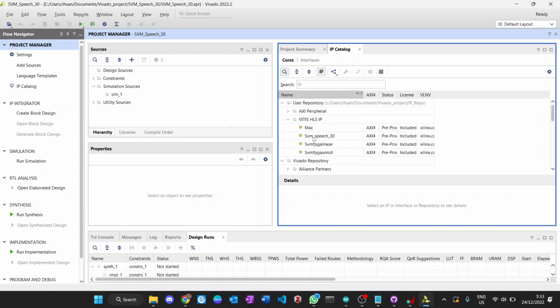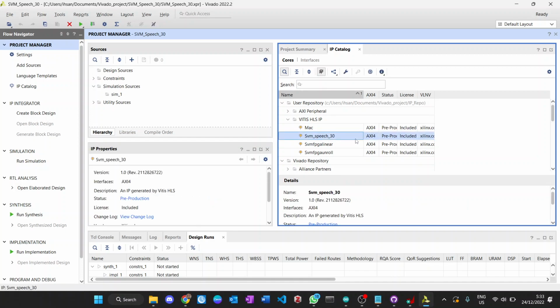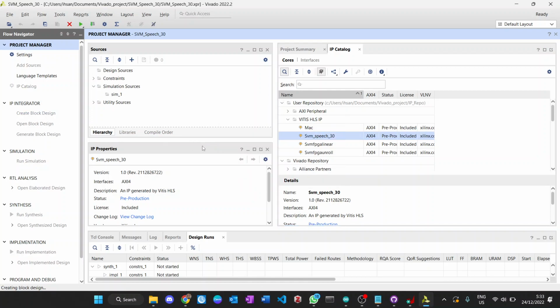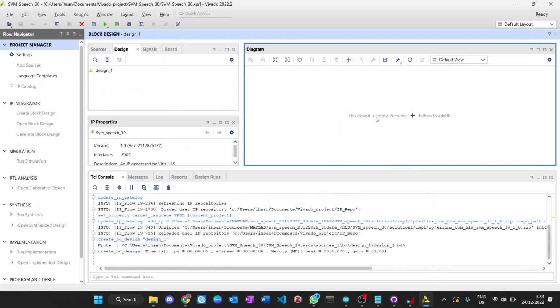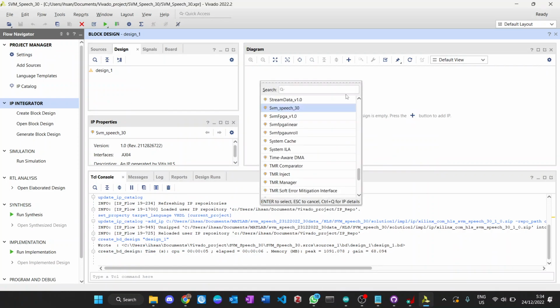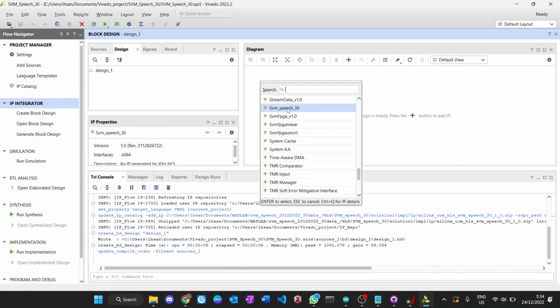you can find your SVM speech 30. This is the IP core that we generated before. I have several IP cores from previous experiments, but we will use this one as the new experiment. We can create the block design here to show the actual IP core. Here you can select this.